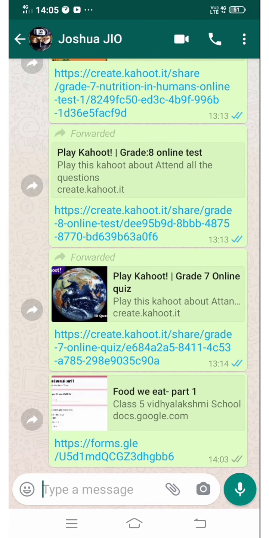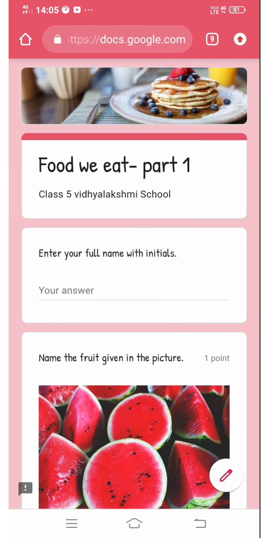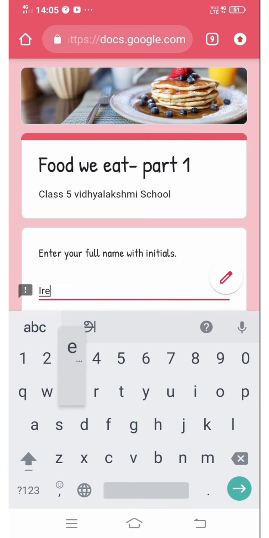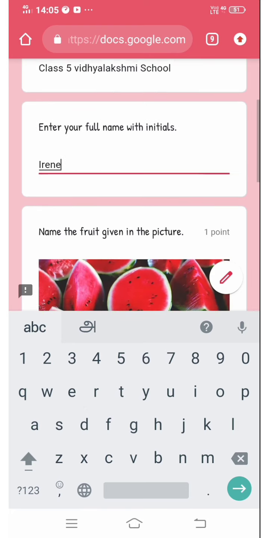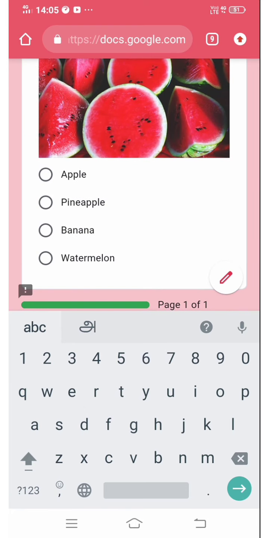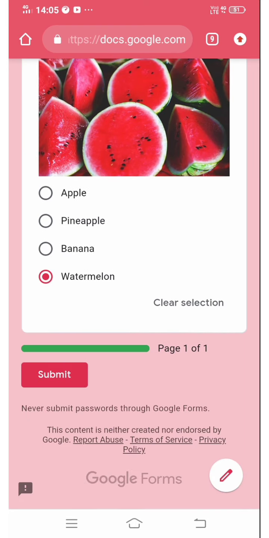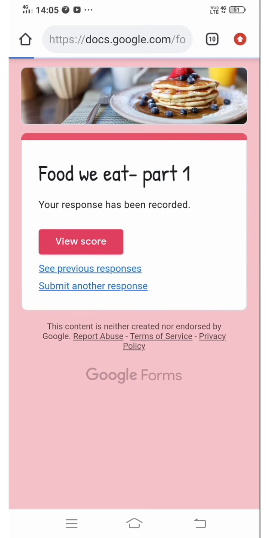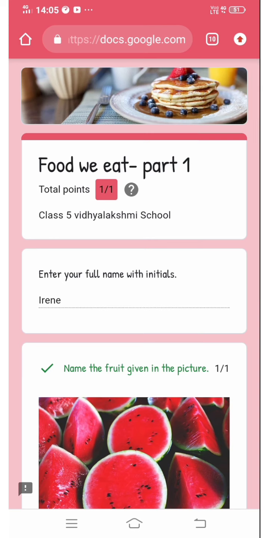The children will tap on the link and attend the quiz. This is the quiz we have prepared. Now you can enter your full name with initials. And you can select the correct option and you can submit. You can view the score now. You got 1 out of 1.